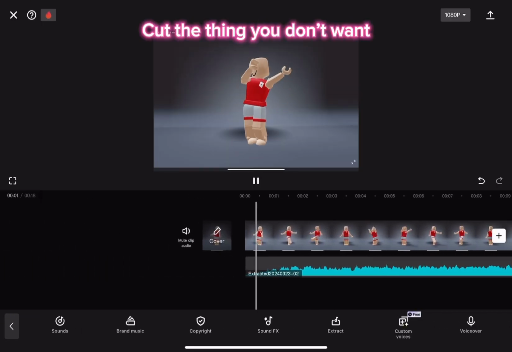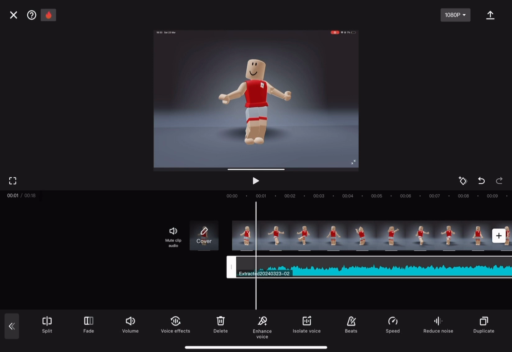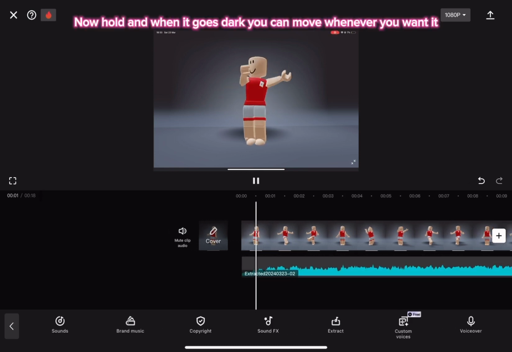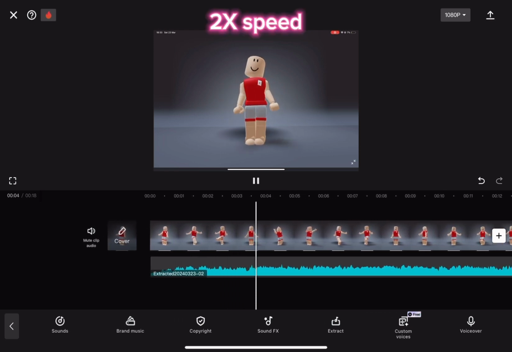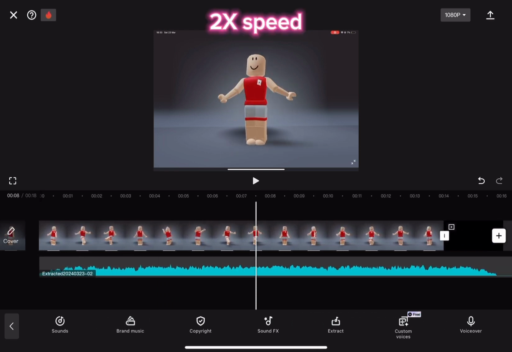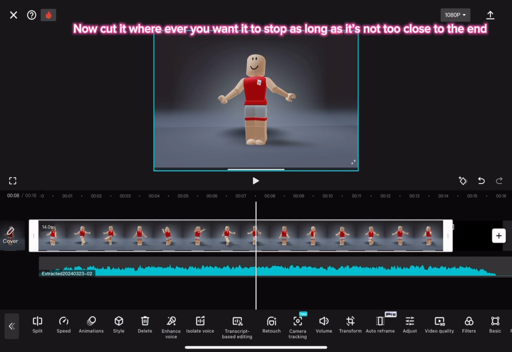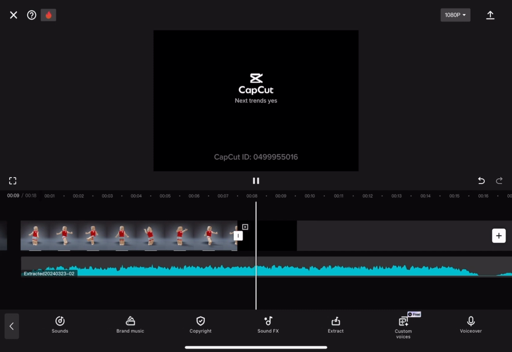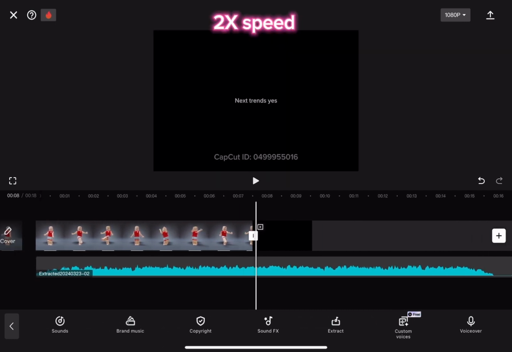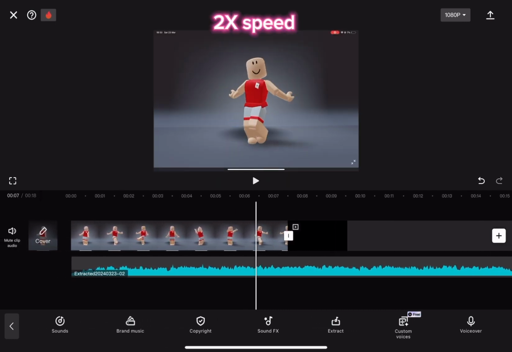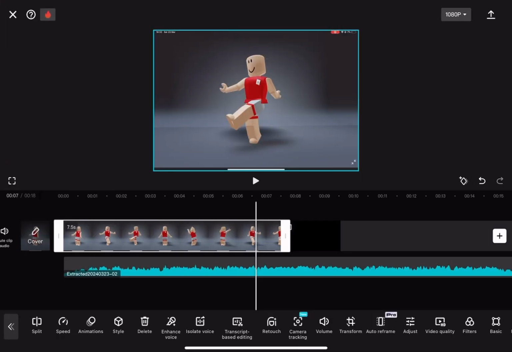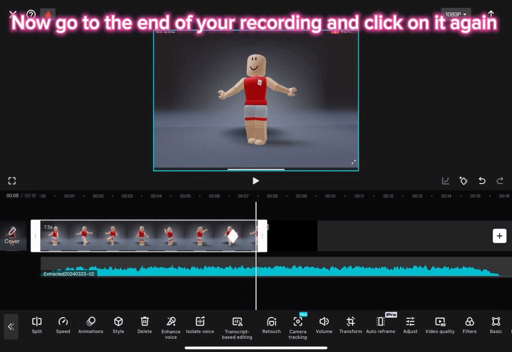Cut the thing you don't want. Now hold, and when it goes dark, you can move whenever you want it. Now cut it wherever you want it to stop, as long as it's not too close to the end. Now click on this. Now go to the end of your recording and click on it again.